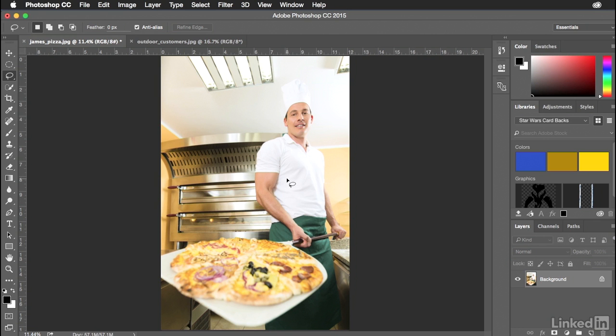So in this movie, what I'm going to do is show you a couple of ways that you can start to remove objects from a photograph that the client might tell you to get rid of. So here we have a picture of James. He's serving pizza. And the client has come to us and they've said, we really like this photo.